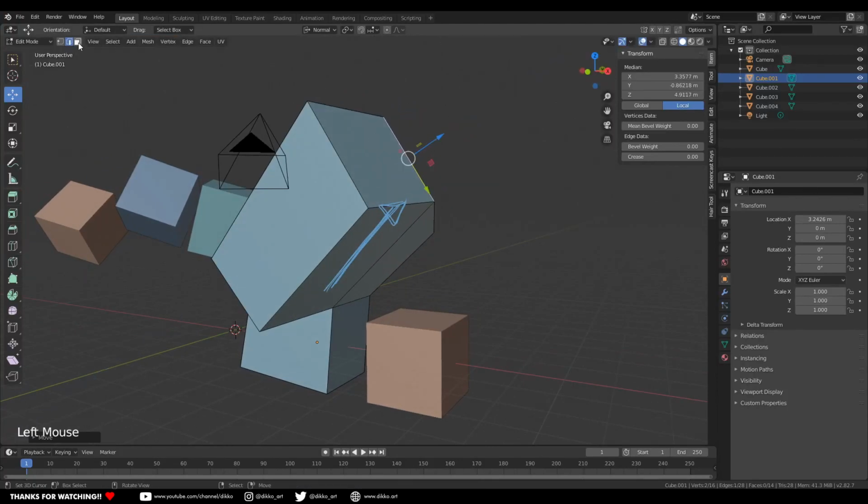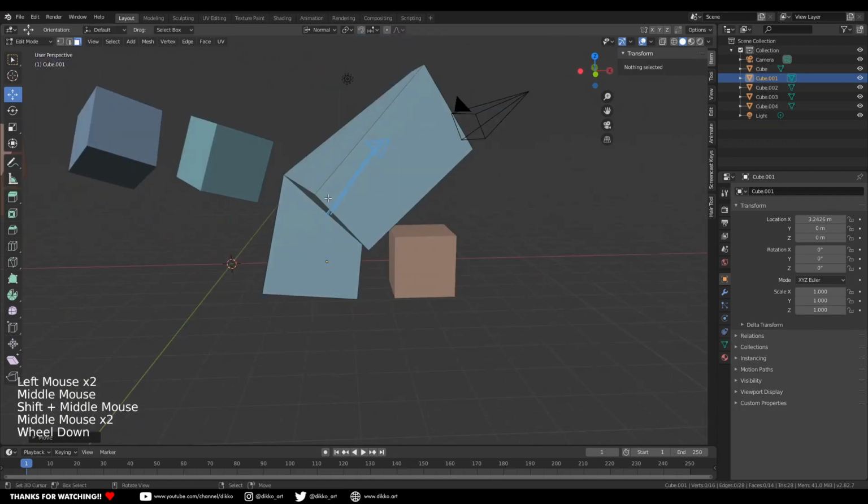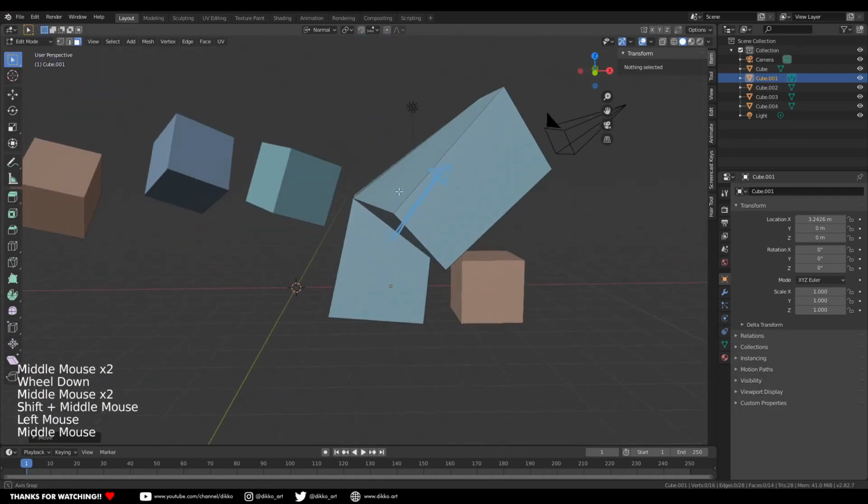But yeah, you can see all the different ways you can manipulate objects in 3D space.